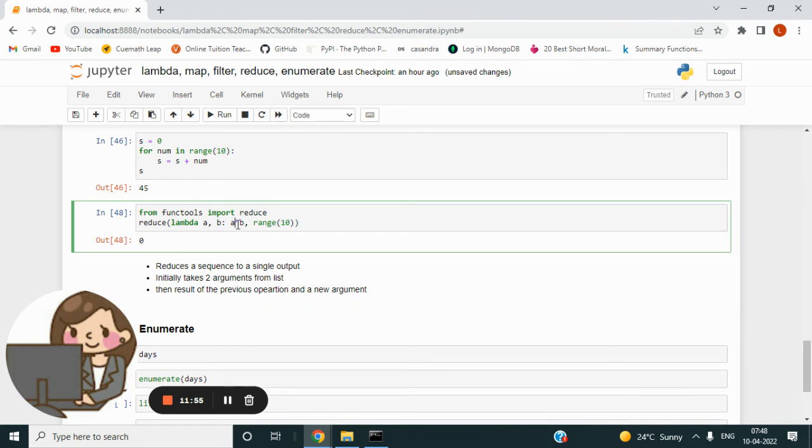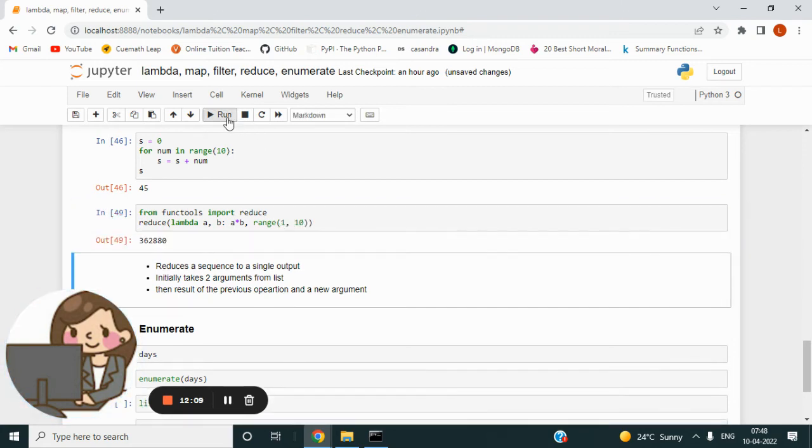See, the first element in the range of 10 is 0. So 0 into 1 is 0, then 0 into 2 is 0, 0 into 3 is 0. So that's why it became 0. If I make it 1 to 10, then we'll get the output like this.